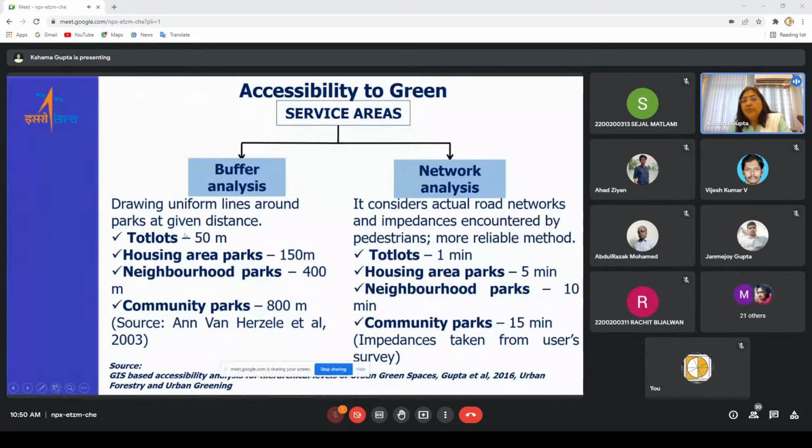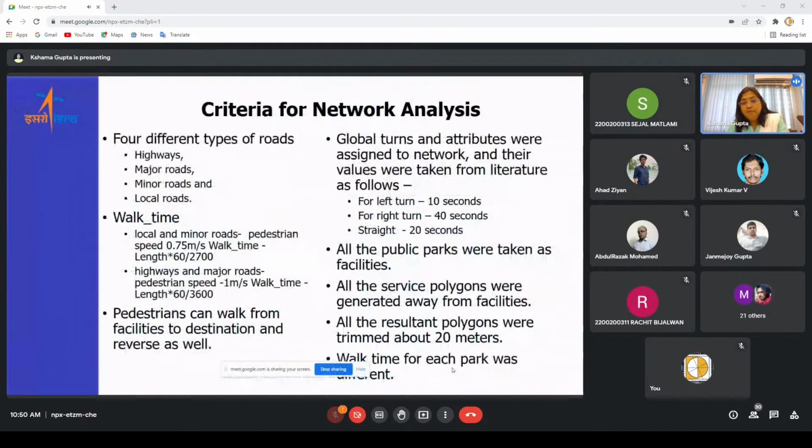So for tot lots, we have found that 50 meters means 1 minute, a housing area park is 5 minutes, a neighborhood park is 10 minutes, and a community park is 15 minutes. All these impedances were taken from the user survey that we carried out in Delhi.